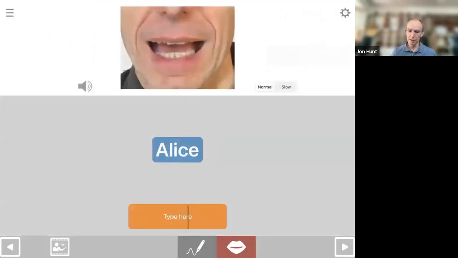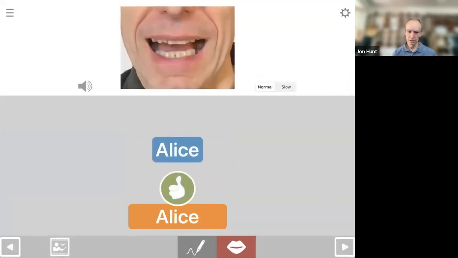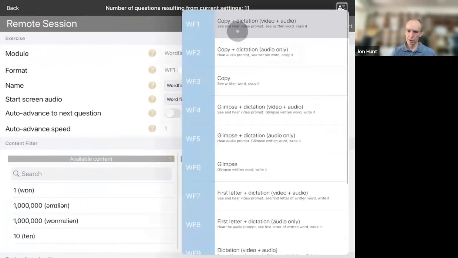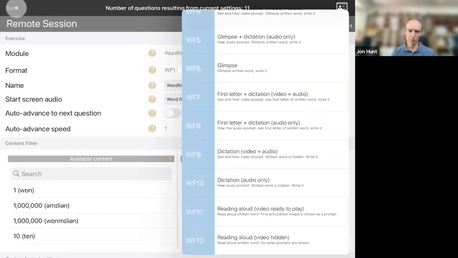But what you also get is a spelling task, and this can be configured to various needs. So tap in that box there, and you can go practice writing Alice. Up in settings, you can change the nature of that spelling task. There's lots of options. You can make it copying, dictation. It's got glimpse mode where it will appear and then disappear. You can just show the first letter. There's all sorts of options there. So it's a real treat of options for spelling words.